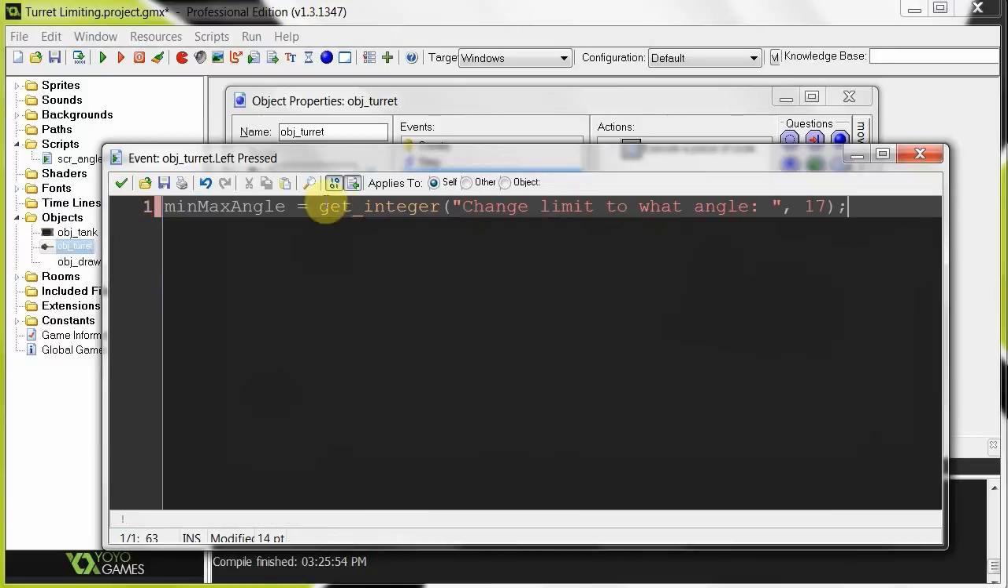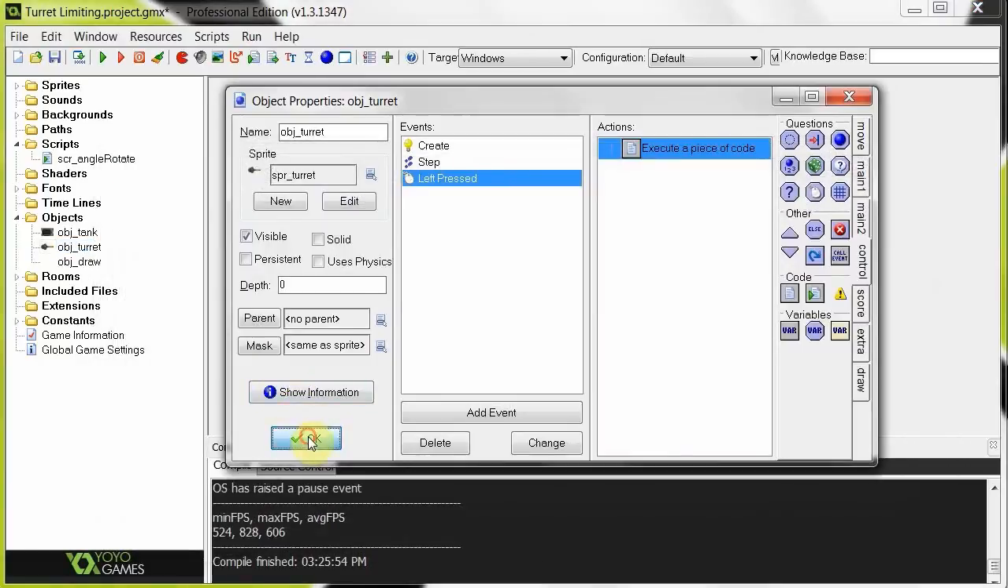See, this get integer function will only get an integer. So if I type in a sentence and then I have a 5 somewhere in there, it'll pass that whole input and return 5. That's pretty cool about get integer. Okay, so change limit to what angle, and let's put a question mark over here. And it's going to have a default 17, so if we push OK, it's just going to return 17. So that should all be good.